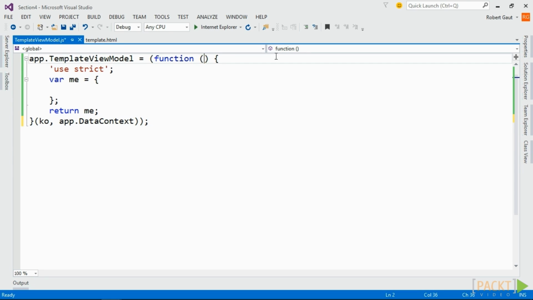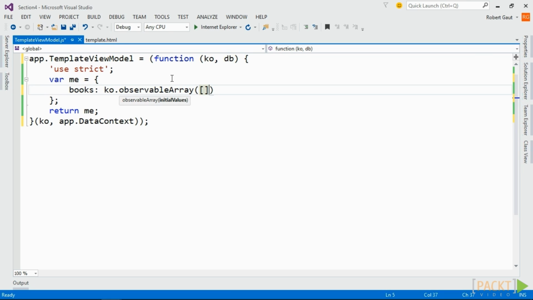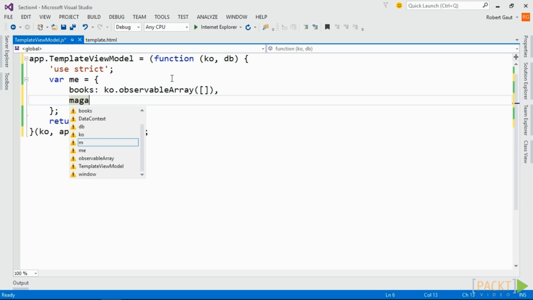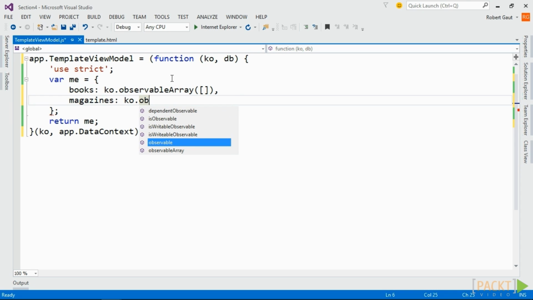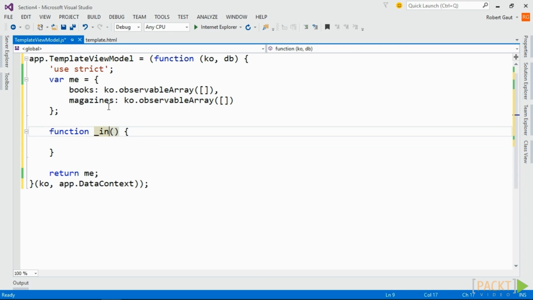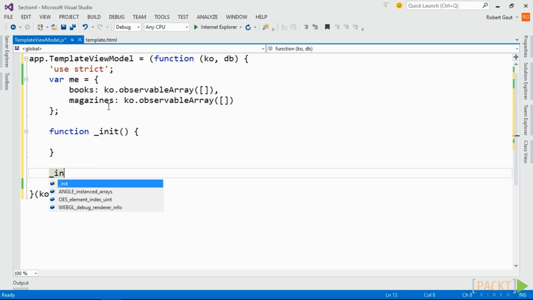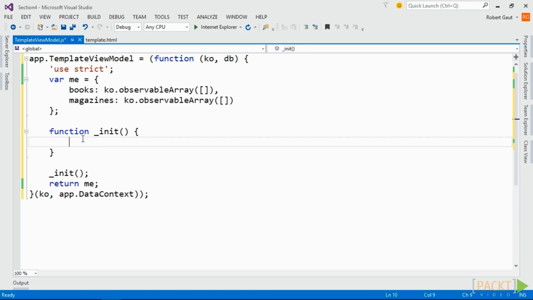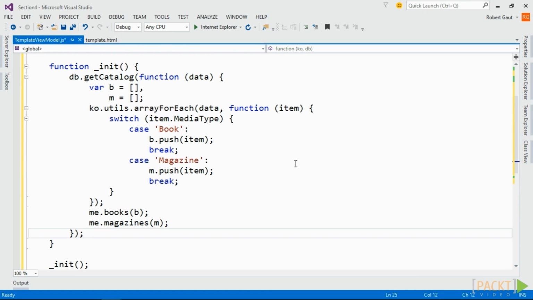With that in mind, let's set up our view model with an initialization method that retrieves our data using the getCatalog method in our data context object and populates two public properties for our books and our magazines. Ideally, you would want to query the data server-side and only select the data you need, but we're not dealing with something as advanced as a relational database for our data, so this will suffice.